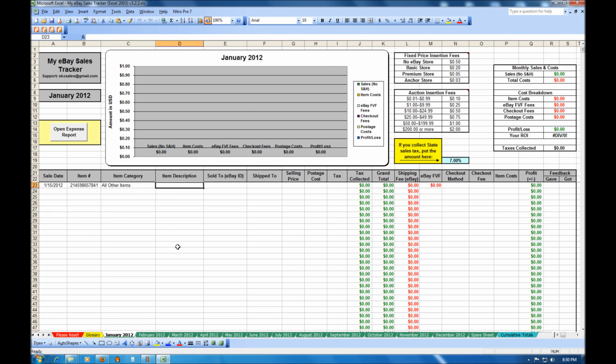For your item description, it's just basically the item that you're selling, and in this case it's My eBay Sales Tracker, and the sold to can be the eBay ID of the person you sold to. It can be their email address if you choose, or their first and last name if you know that, and we'll put My eBay ID in here, My Spiritual Roots. And the shipped to column, city, state, country, if you choose to. It's completely up to you. So Michigan will be in this instance.